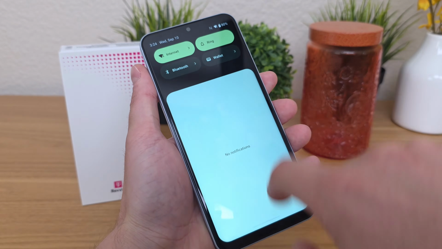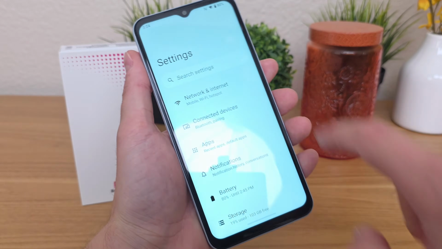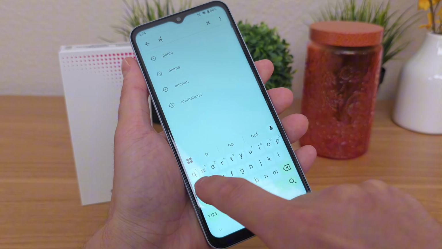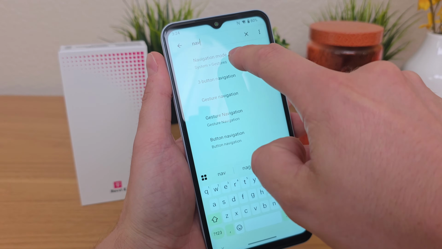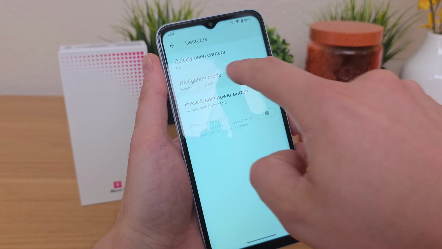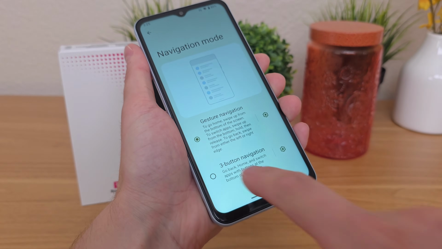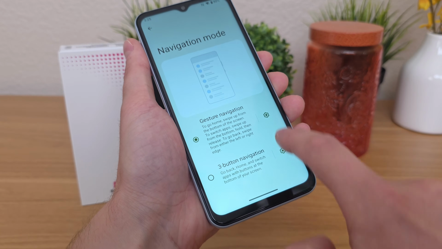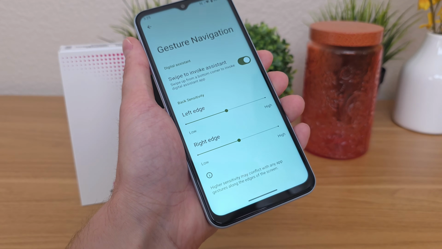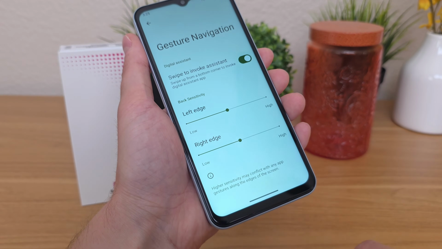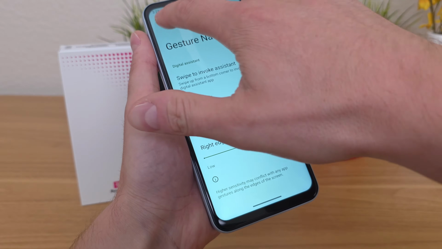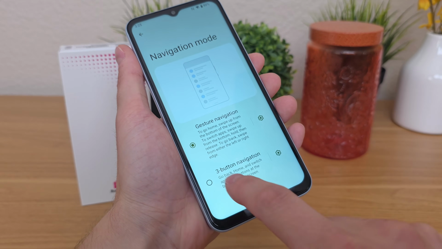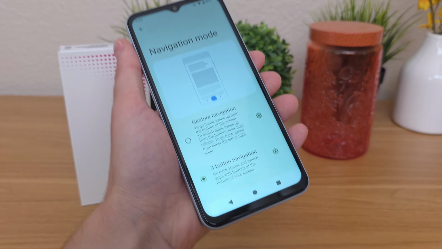So all you have to do is pull down the shade, go to the settings, then from there, type in nav, and then right here you'll see navigation mode, go there, and then go here, and then now you'll see that there is an option for 3-button navigation. Now the first thing is, for gesture navigation, there are some further settings here. So you can adjust the sensitivity, for example, which you might want to do.